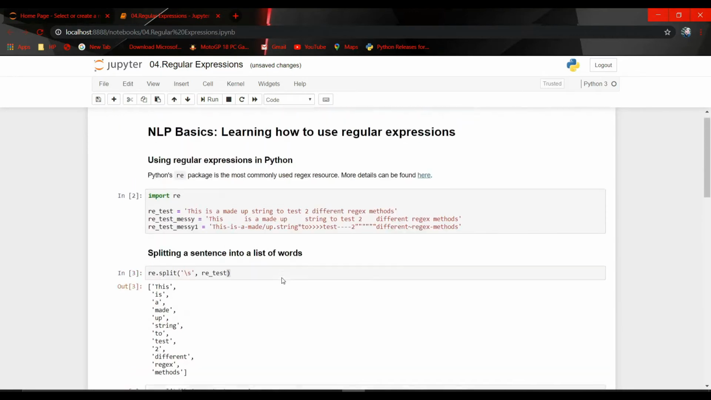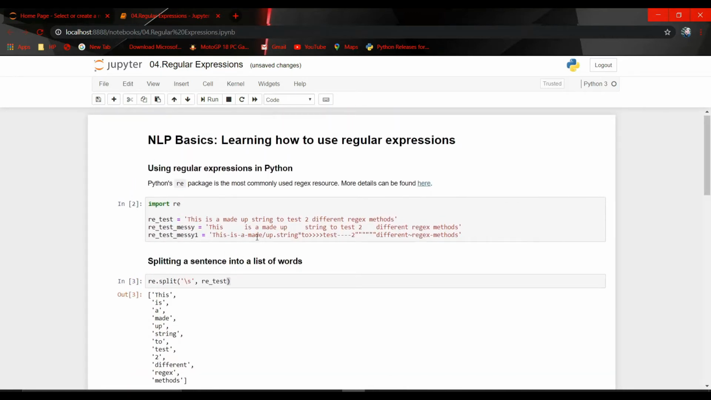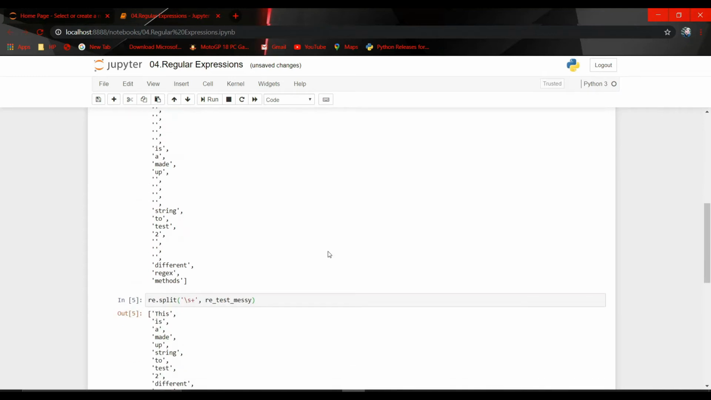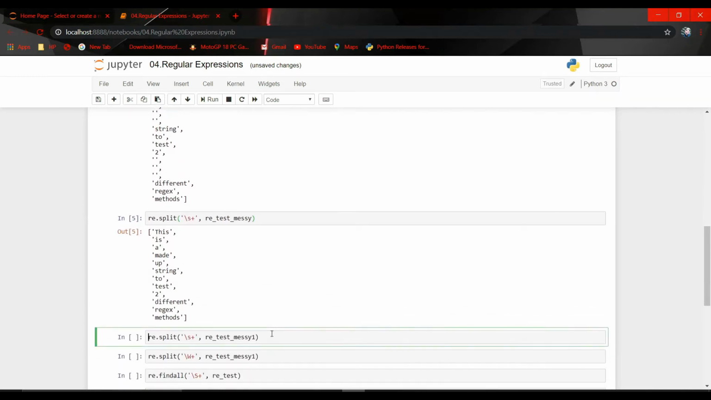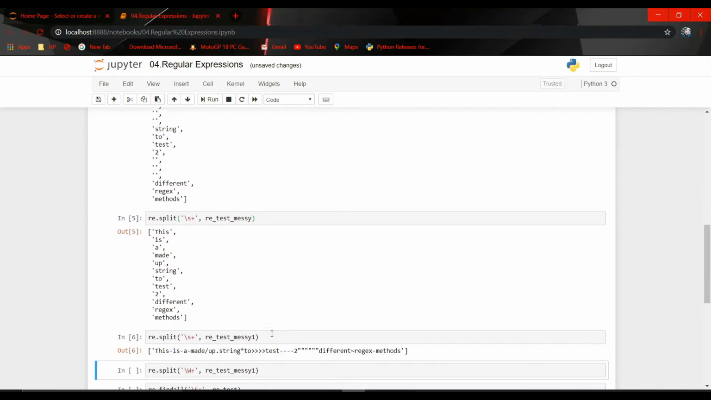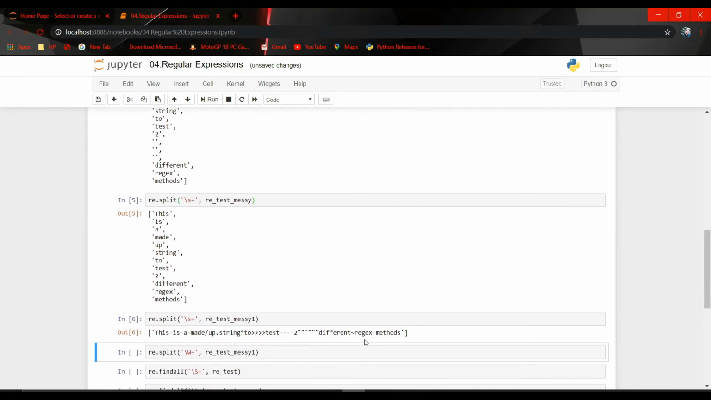Now let's add the third string. Do we get the same output if we run slash s plus? I think no, because as we can see there are no spaces separating these words. Instead of spaces there are some special characters like hyphen, then forward slash, then asterisk, and so on. So first we will try to run using slash s plus. As you can see, the output is very different from what we were expecting.